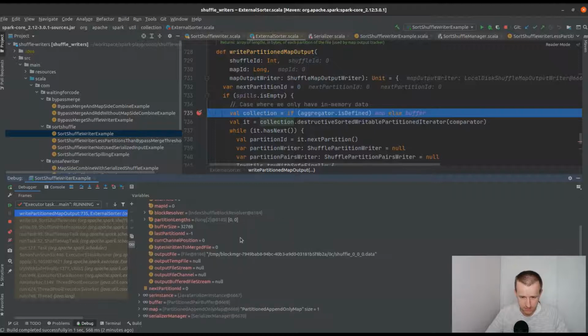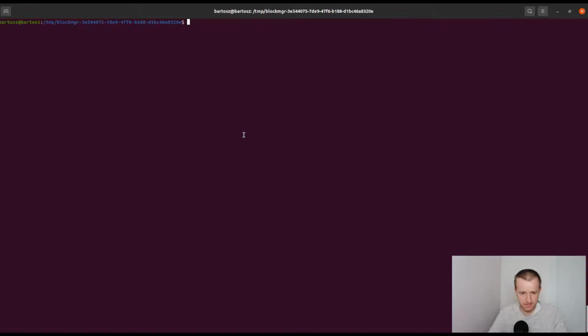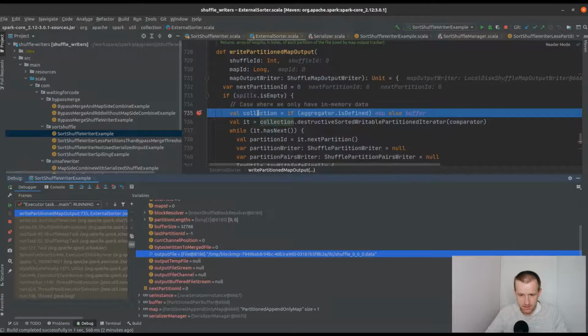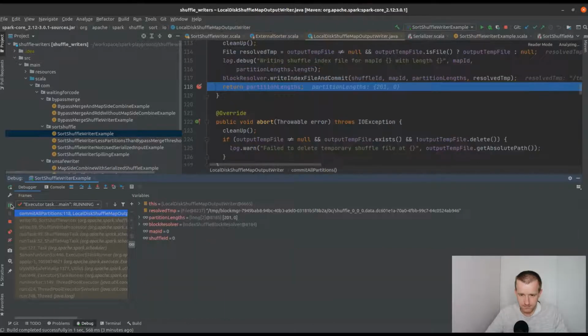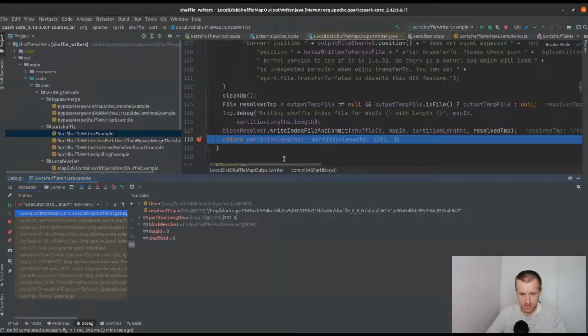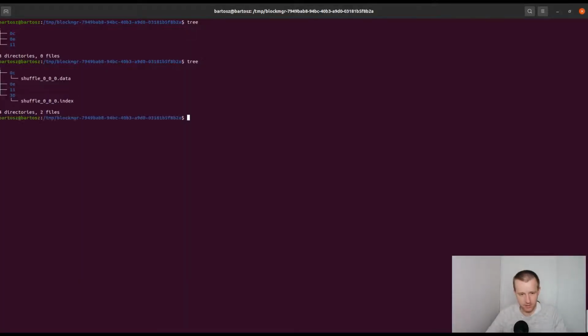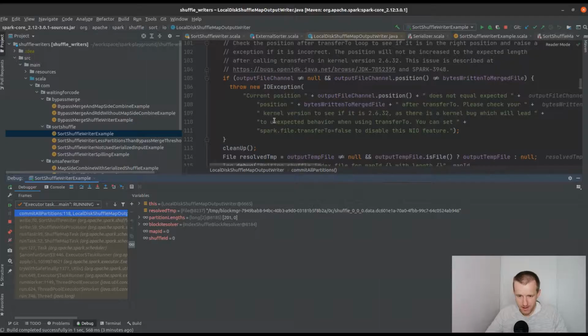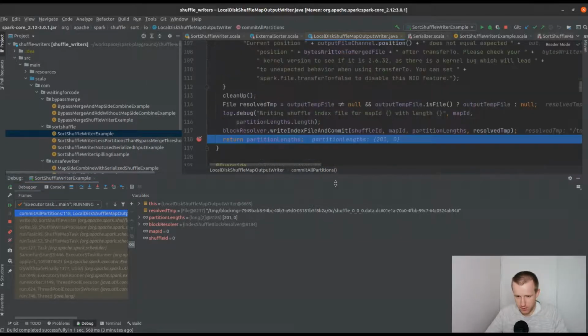And I will try to retrieve the location of the file, which is this one. So as you can see, it's the block, Apache Spark's block manager, that will be responsible for writing the shuffle files in this location. And as you can see, the generation just happened because we have the data and index file for the map task.